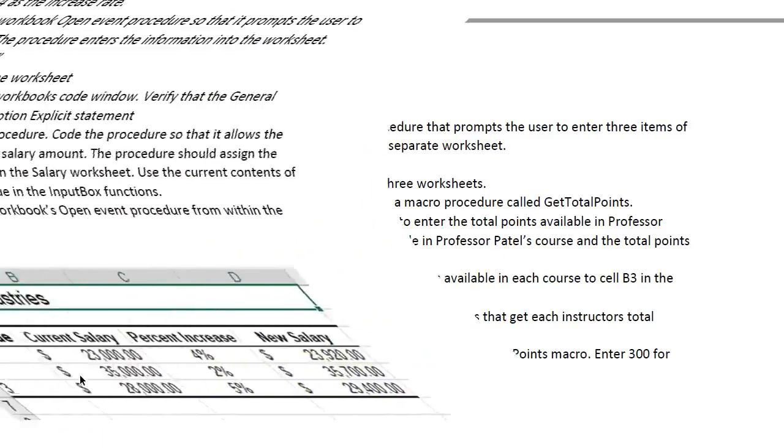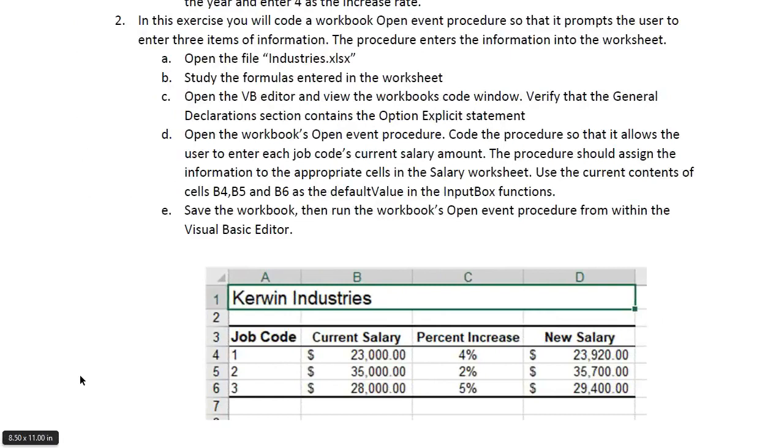Hi guys, how'd it go? Did you try them out? Let's go through the solutions. Here is the second problem I gave you. A couple things to note in this one before we show you the solution. This one's going to use the open event procedure, okay? So it's going to be a little bit different than the first one we did together.